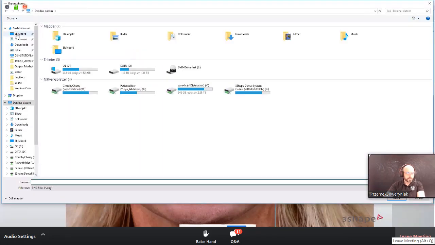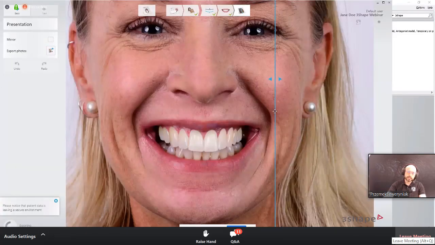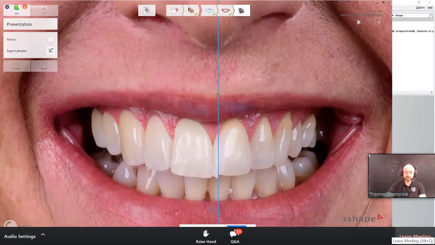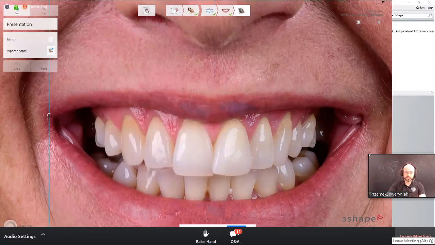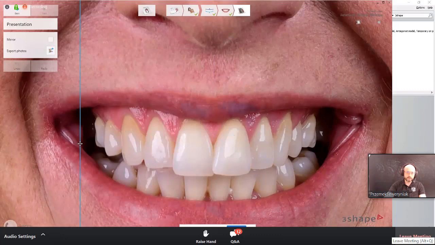Let's go to my webinar case, and then you just press 1 or whatever. And this is, I believe, a really nice feature to show the patient that, okay, you have these crooked teeth, and with some nice veneers, we can make it a little bit straighter. And most patients, when they see this, they just go, wow.